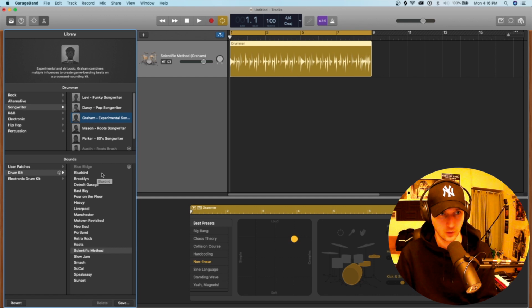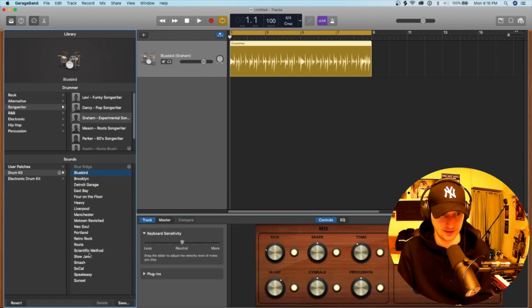Now, once we have the drummer, the level below that is we can choose the drum set. So this list right here, Bluebird, Brooklyn, Detroit, East Bay, and so on, these are all just different drum sets. And these are actually the same drum sets that are available in Logic. So they're really strong sounds and really good drum sets. So each sound here, for example, Bluebird Graham is going to sound like this.